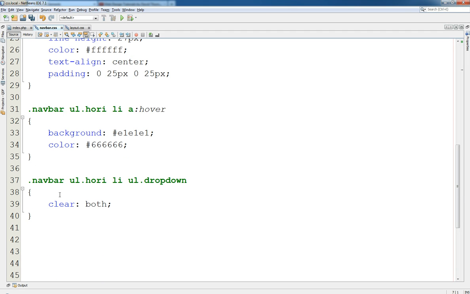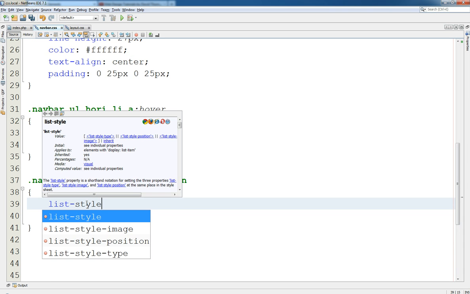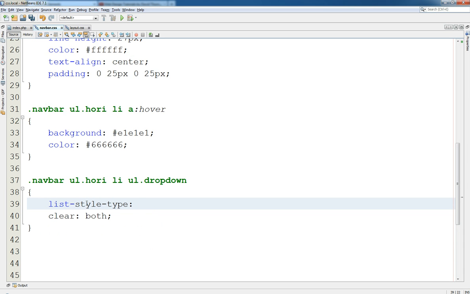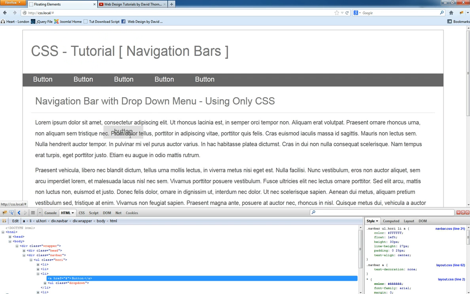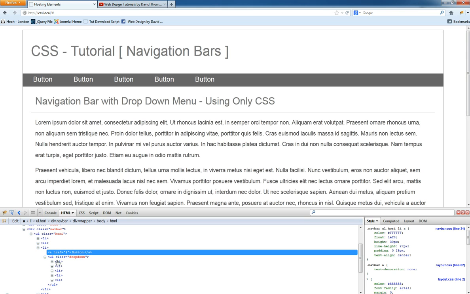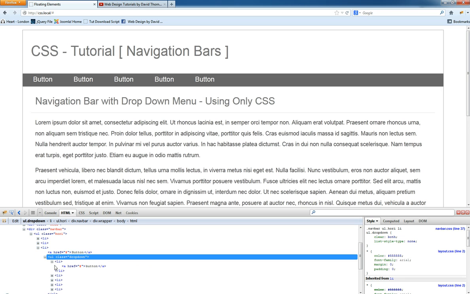So that one's clear both, and we want list style type. We'll just do it within this declaration anyway. List style type equals none. Now we know that those little circles are going to go. All well and good. We're still getting a little bit of buttons all over the place at the moment, and we're not getting any indication of where the buttons actually are. So we need to know what's going on.